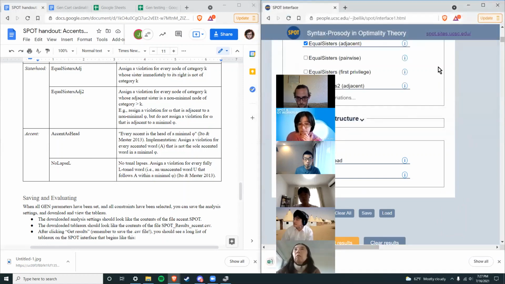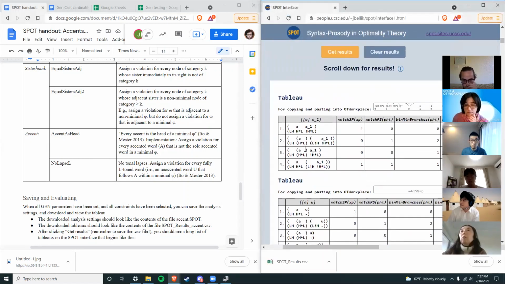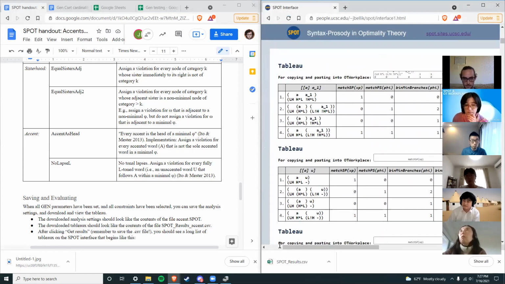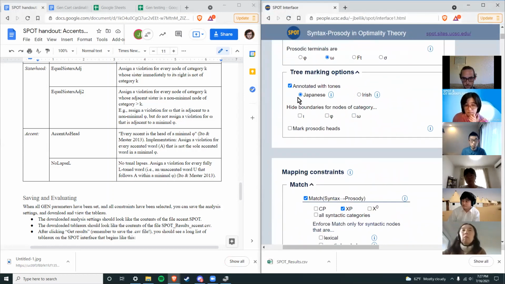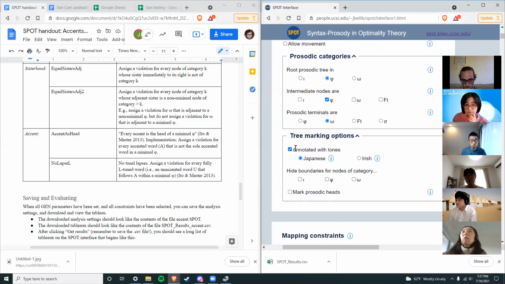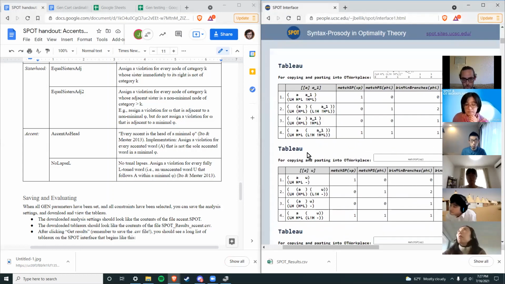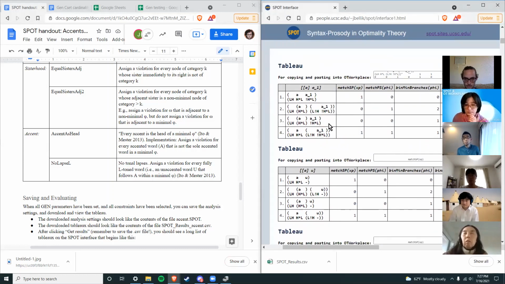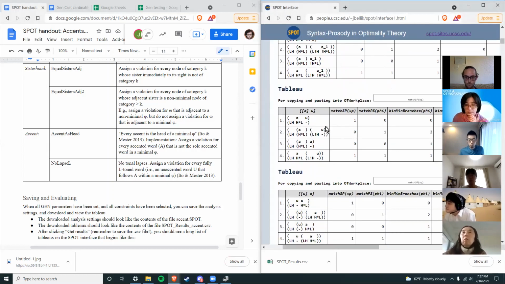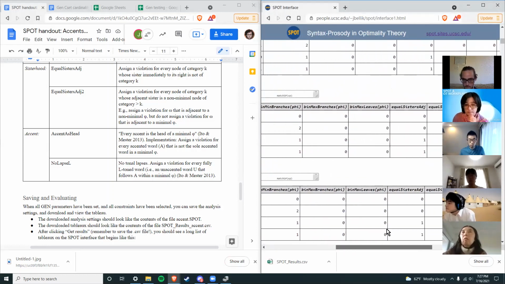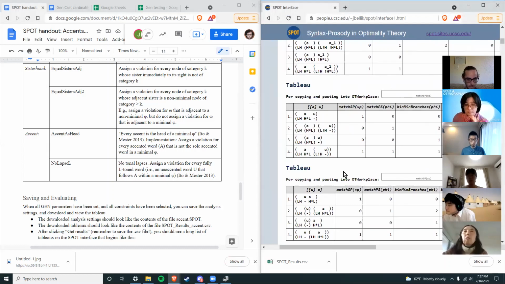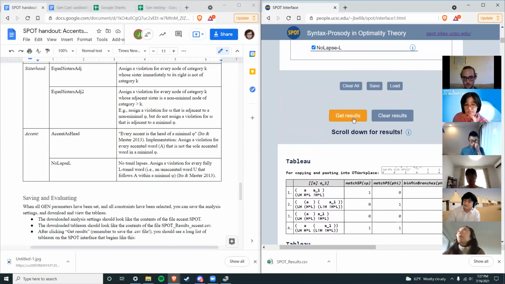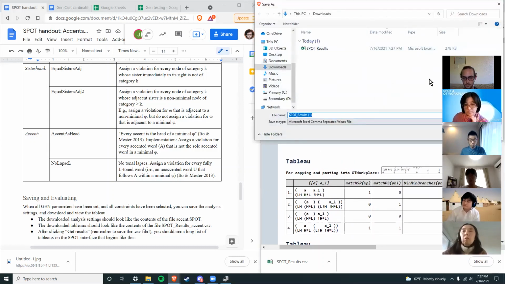I'm going to save that. So here, now we have all of our Tableau. And since we clicked the annotated with tones button, we can also see in the Tableau the rises and falls of each of these prosodic trees. And then if we wanted to look at a typology, then we would take the file that we saved and put it into OTWorkplace.